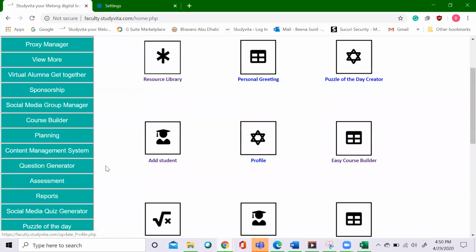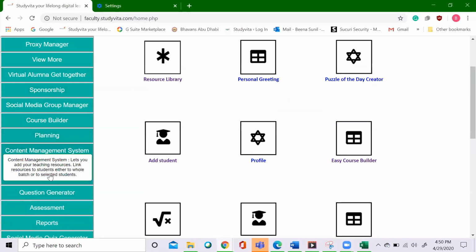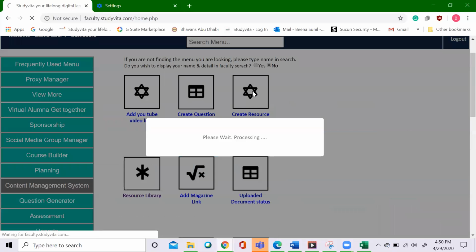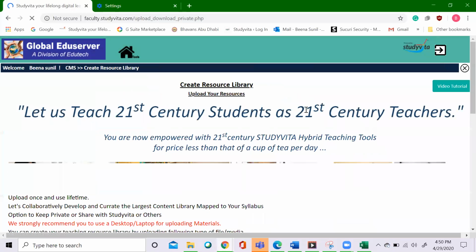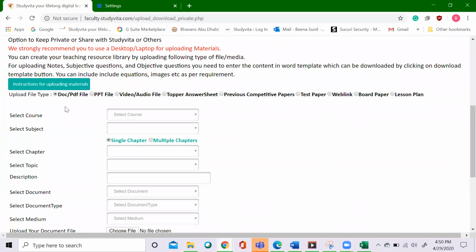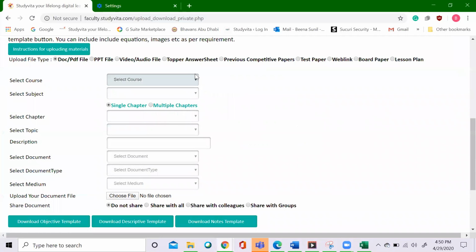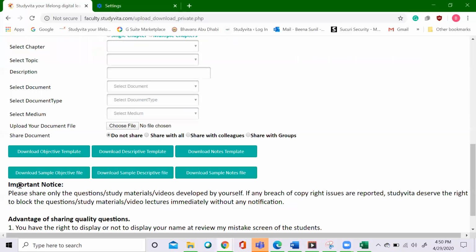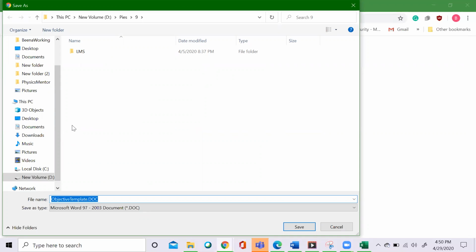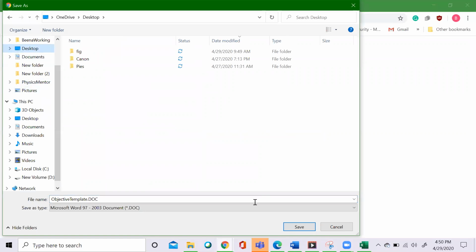Now one more thing we will do is how to create the library. That's again there in the content management system, create resource library. It's very simple. This allows us to add any PDF file or PPT; all these things are allowed over here. Now, first of all, I'll take a sample file or the template. For example, if it is an objective file, let me just put it on the desktop.